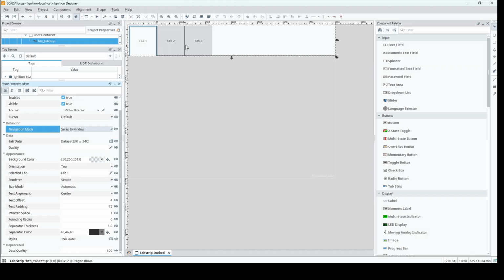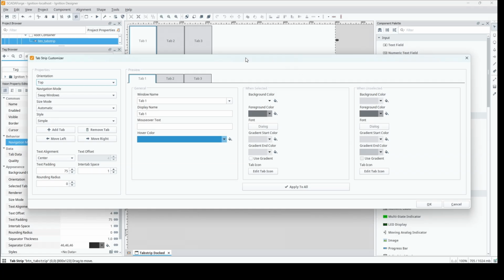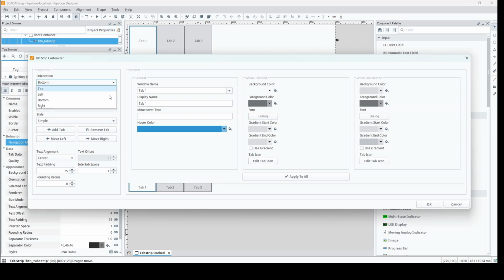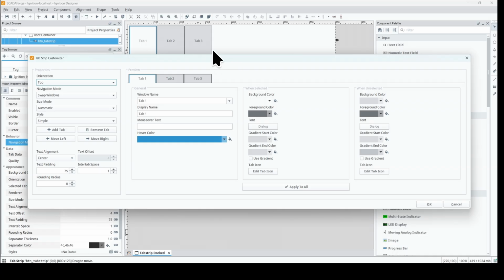To manage a tab strip, since this is a more advanced component, we can right-click and go to Customizers, Tab Strip Customizers. And that will bring up our tab strip customization window. We can also double-click on the component to bring that up. That will give us different orientation options depending on how we want to orient this. A lot of times we would have maybe a navigation on the left side of the window. We can orient this on the left side. In this case, we'll just leave it on top since this is a docked window that's going to be on top of our other windows.